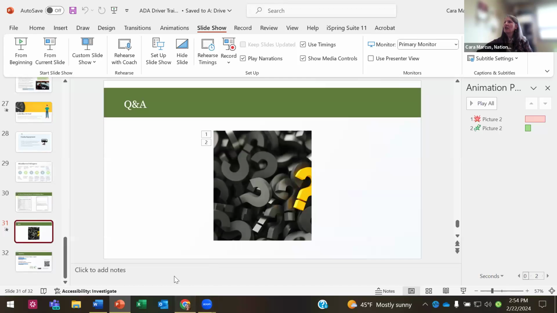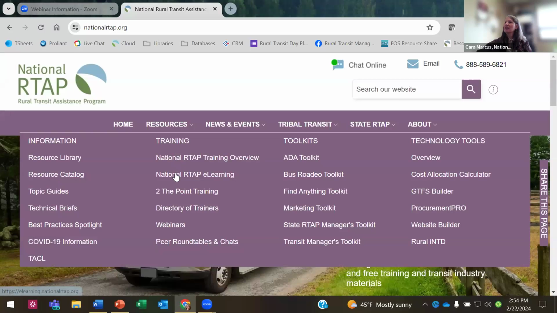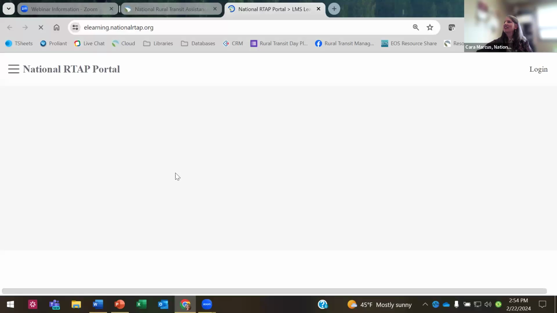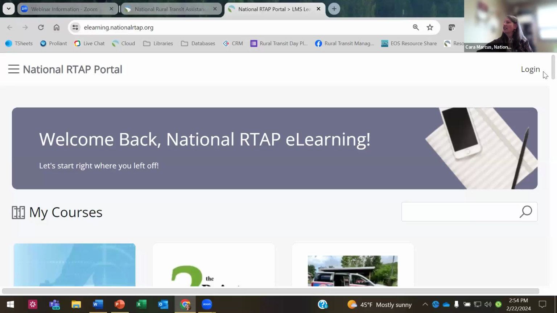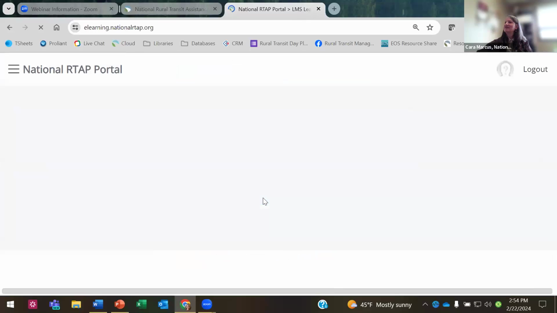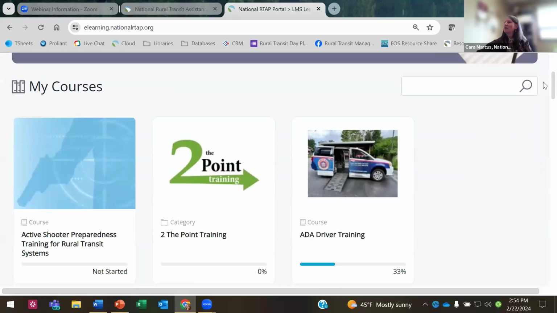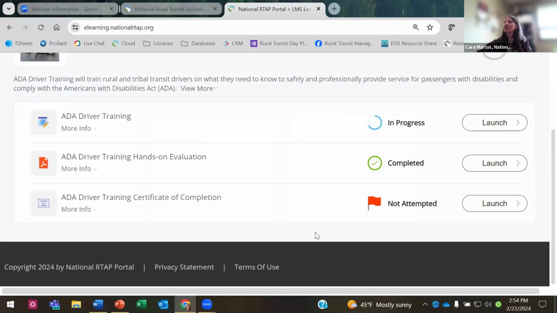I'm going to go into e-learning. I'll show it to you. And here it is. So it looks just like it did in the slide. And I'm going to log in as me. And now when I'm logged in, I'll go to ADA driver training. And you can see I started at the evaluation is also separately. So you can get it from there. And the certificate of completion is there.